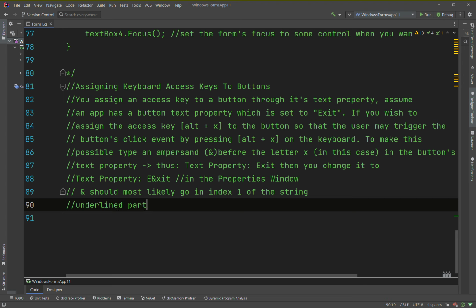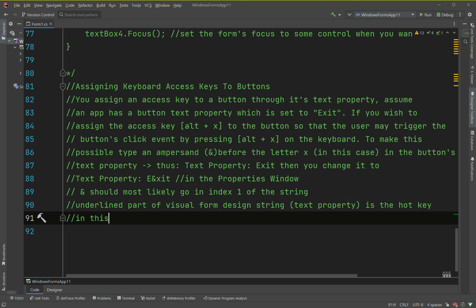So underline part of visual form design string, underline part of visual form design string text property is the hotkey. So in this case, X is the hotkey, or access key, because it is underlined. Okay. So this indicates that the button may be clicked by pressing Alt plus X on the keyboard.